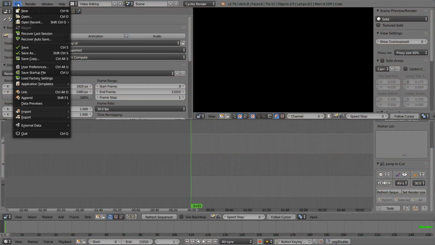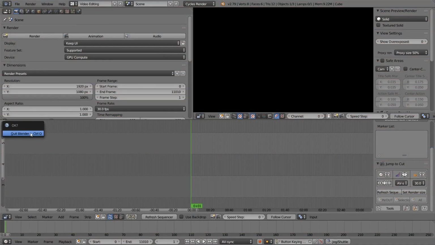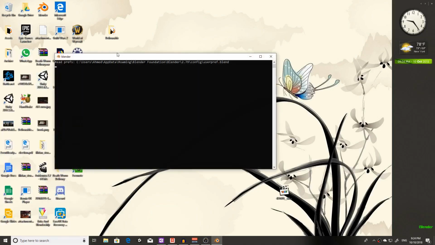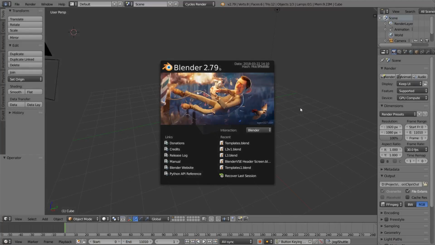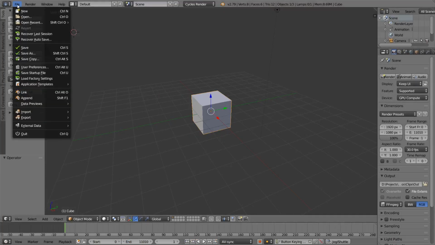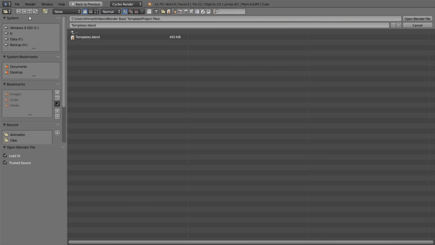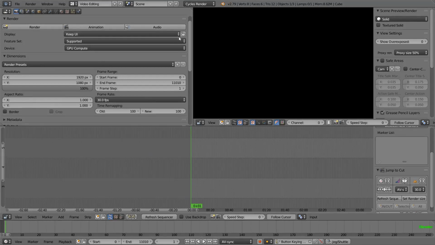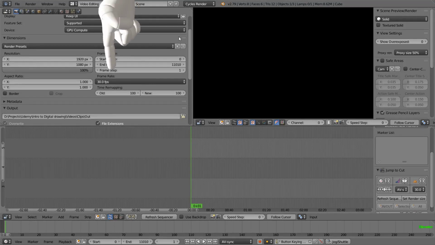When you are ready, go to File. Actually, let me restart Blender. Again, go to File, Open. Select the project file wherever you saved it. And voila, you are almost set. Only a couple of settings left. The first thing you want to do is to set out the output folder right here.